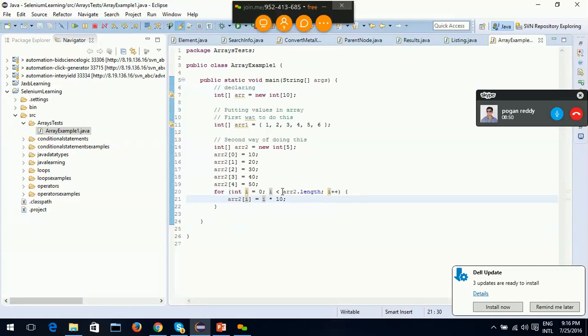You loop it through 5, until i less than 5. The last value is i equal to 4. The fourth element in the array is 4 into 10 equal to 40. Now I want to read all values present in the array.